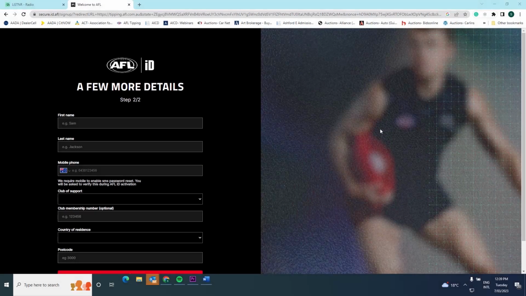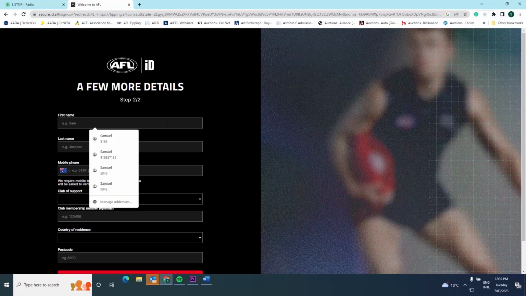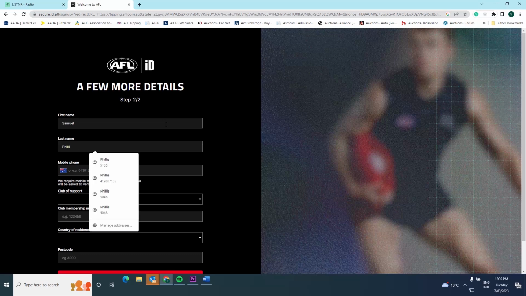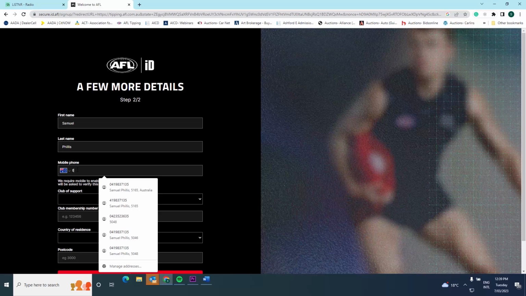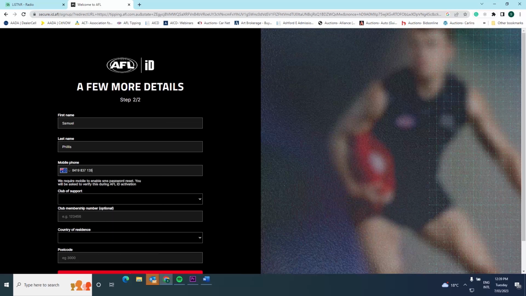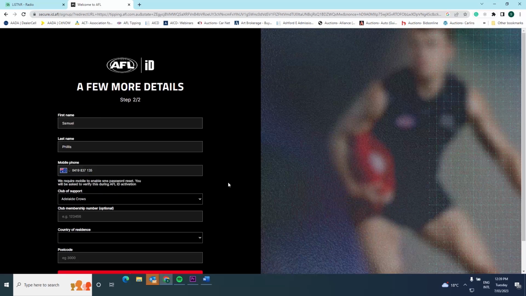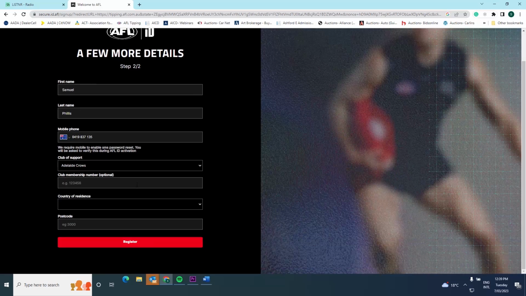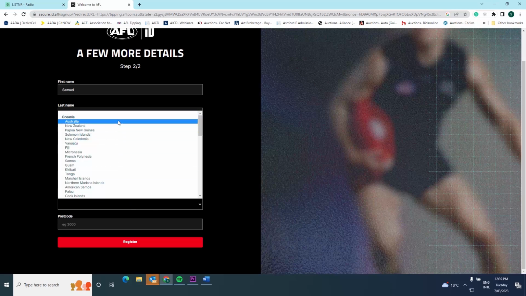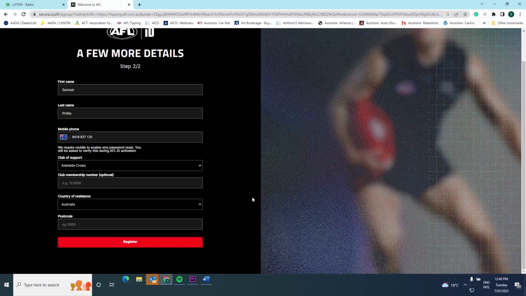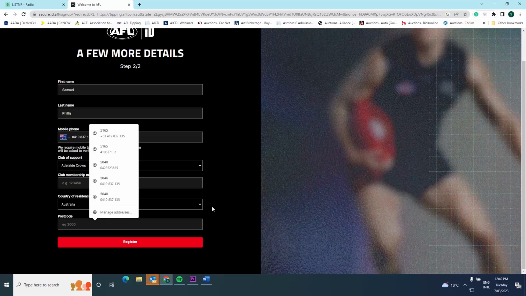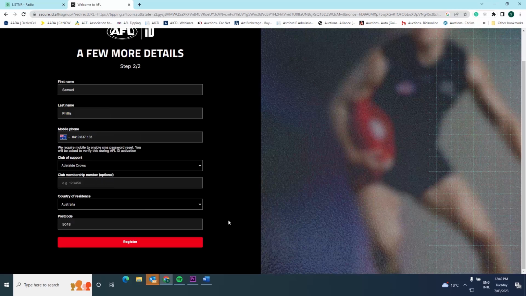You now need to provide a few more details, such as your name, phone number, footy club you support, club membership number is optional, country of residence, and postcode. Then select the Register button.